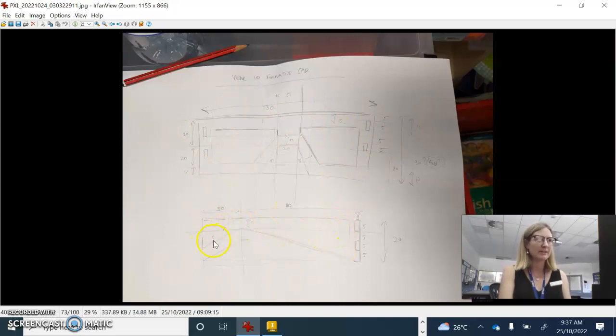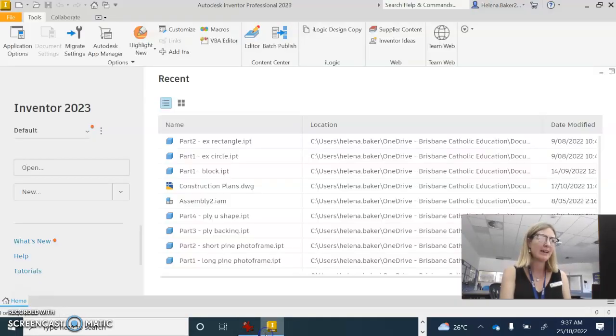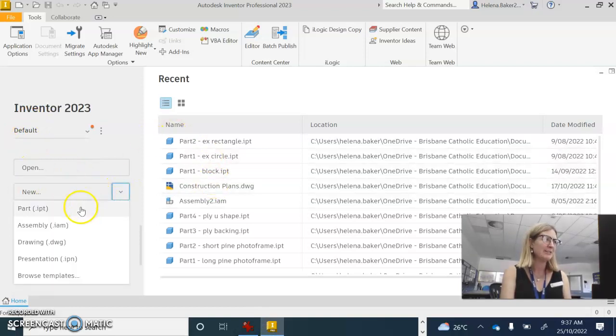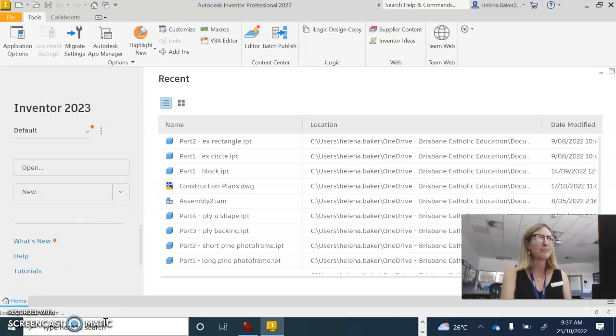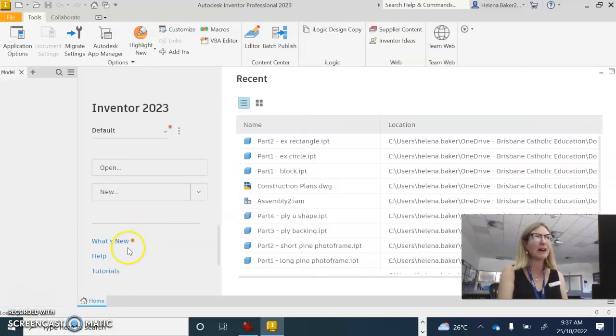The ear or the handle, I don't know, is referred to as a part, and this is also referred to as a part. Okay, got that? So when we start in Inventor, we want to go new part. So we're going to model the parts individually. Now, Inventor does take a little while for the files to open and load, so please be patient.